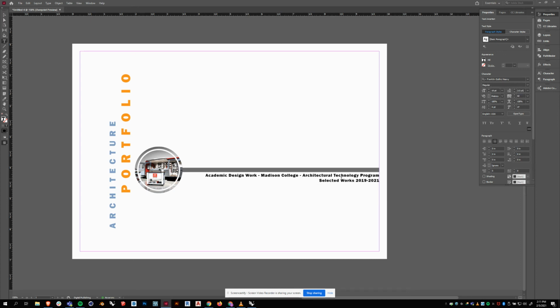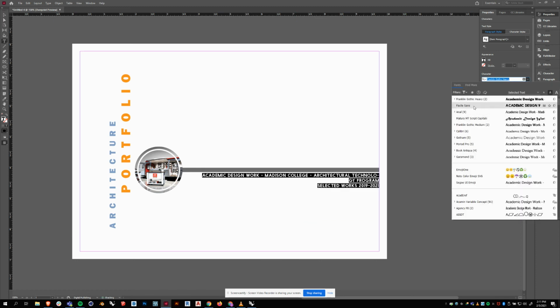Regular. Okay, I'm going to change the font because Franklin Gothic Heavy has like only one option. Let's do Calibri? Sure.